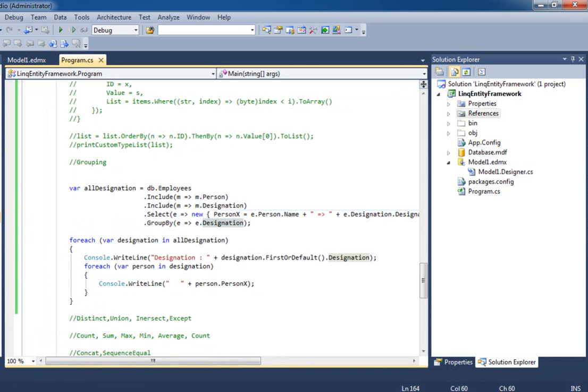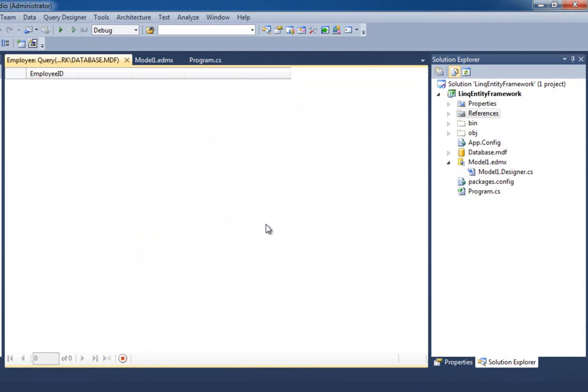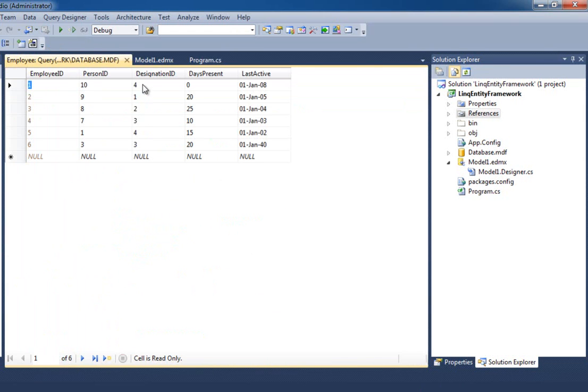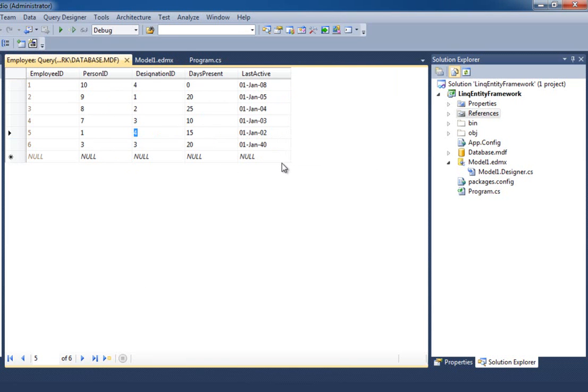So if I go to my database employee list, I have this designation, and the common designation is 4, so the persons are 1 and 10. 10 is Alim and 1 is John Doe. So here the common ones will be in the same group and the other ones will be separated.